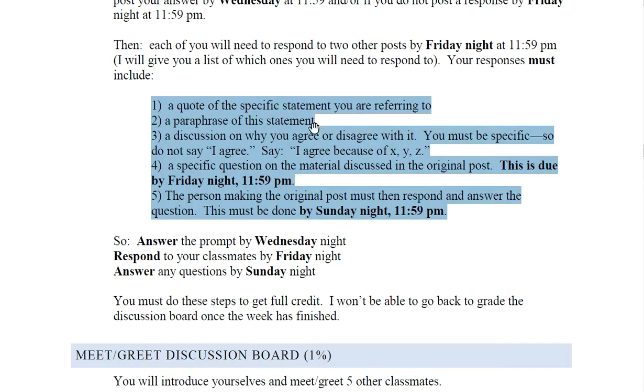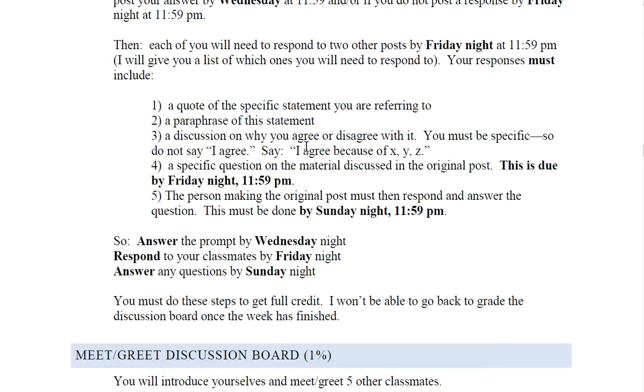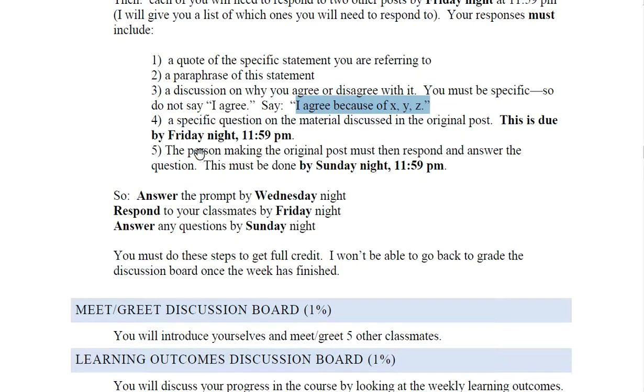So quote, paraphrase the statement, discuss why you agree or disagree. You can't just say I agree. You have to say I agree because of X, Y, and Z, meaning you have reasons why you're agreeing or disagreeing. That's due by Friday. Now, you must give a question to the person you're responding to. And then the person who wrote the original response must answer those questions by Sunday night at 11:59.